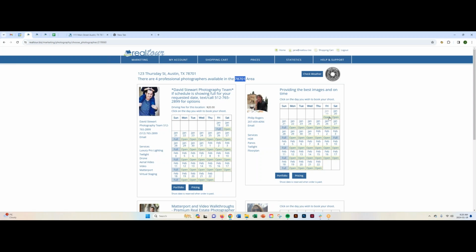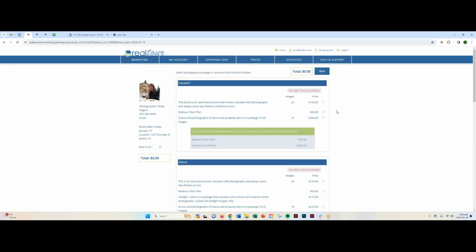So I can see that Philip has an opening tomorrow, and that might be perfect. Great, I want to get this booked and I want to get the shoot done as quickly as possible. If I want to choose this date, I simply just click on it. That's all I have to do. The next page is going to show me in detail what Philip, the photographer's packages are and how much they cost. So he has a standard group of packages, basic 20 images, $155.